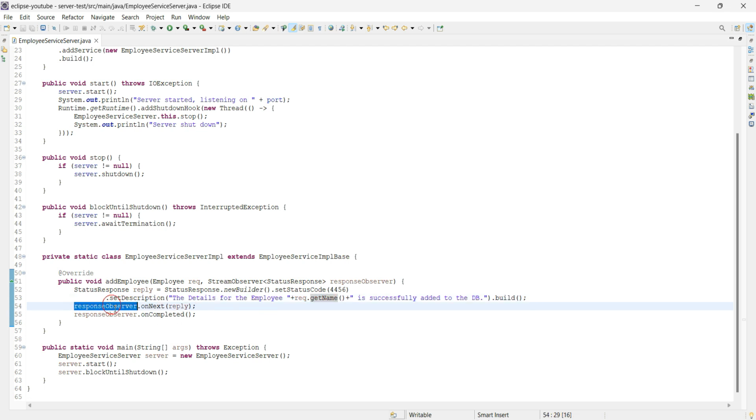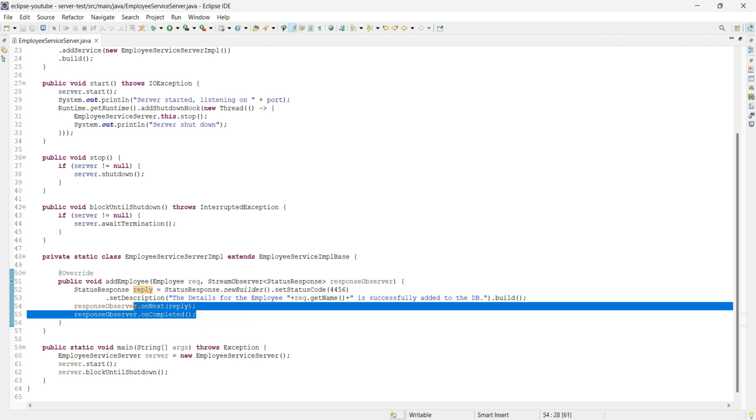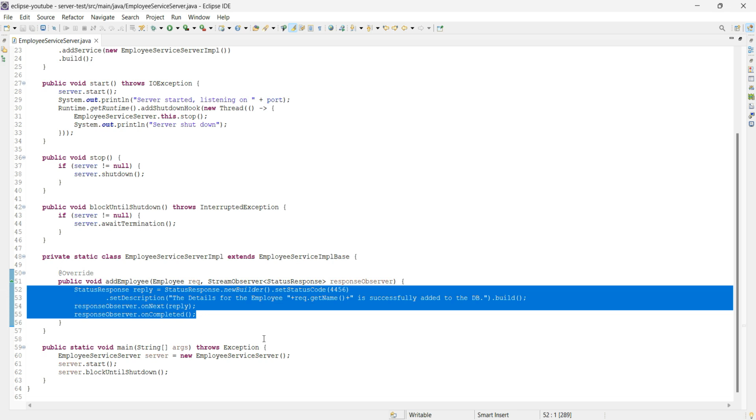For sending it, we'll do response observer dot on next, reply. Then finally, once we have sent all the details, we'll say response observer dot on completed. After that, we cannot use on next. That means we have completed this function.